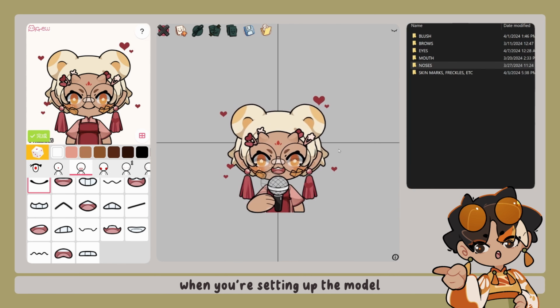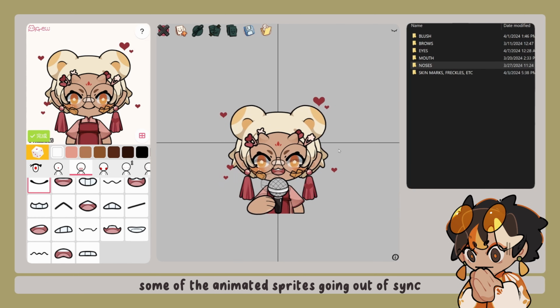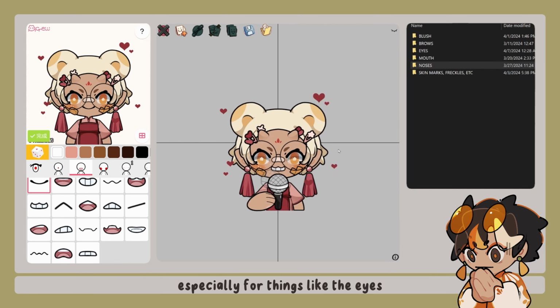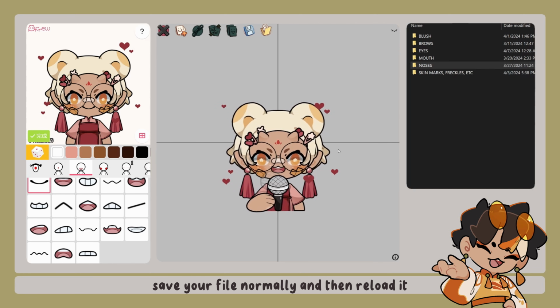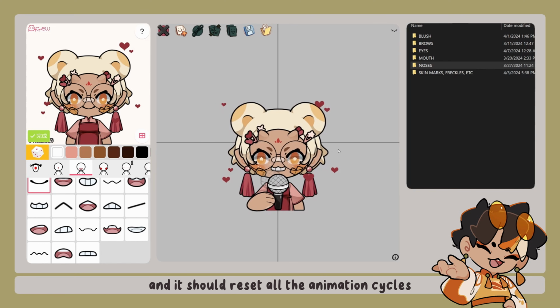When you're setting up the model, you might have noticed some of the animated sprites going out of sync, especially for things like the eyes. Don't worry, save your file normally and then reload it, and it should reset all the animation cycles. Otherwise, that's pretty much it.